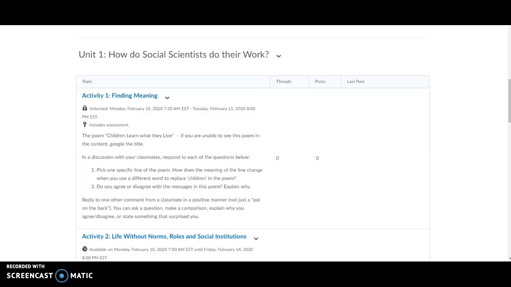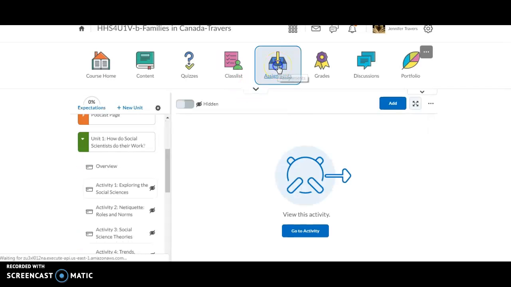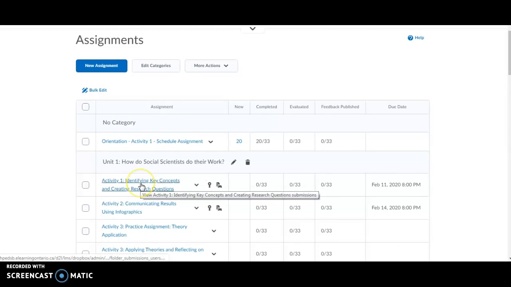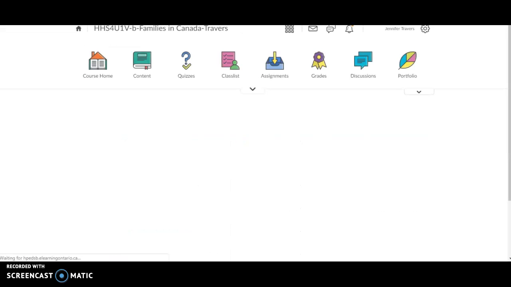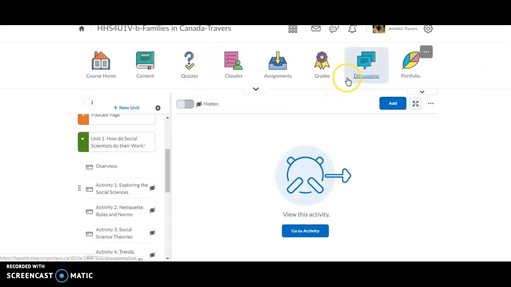I can also do that with assignments or Dropboxes. So that second assignment that's due in Activity 1, I can actually click on Assignments. And you can go to Activity 1 and actually submit your completed assignment there. So you can access it through content, you can access it through the icons at the top. And one last place that I wanted to show you where you can access those Dropboxes or those assignment submissions.